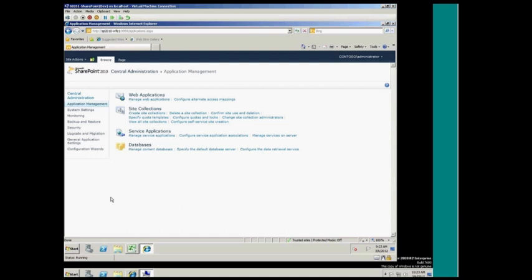So in SharePoint Central Admin, we're going to click Application Management, and from here we're going to go to Manage Service Applications. So we're going to go down to here and Manage Service Applications. And we'll wait for it to open.